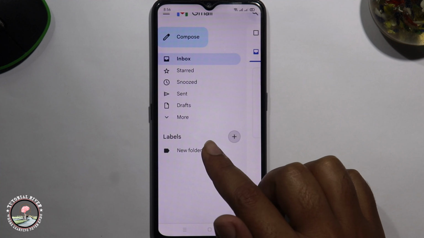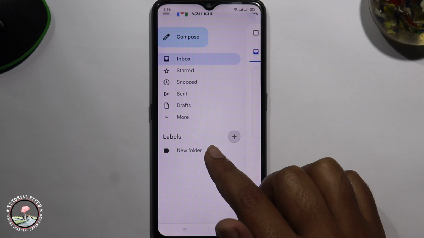Okay, now done. So that's how we can easily create a folder on Gmail.